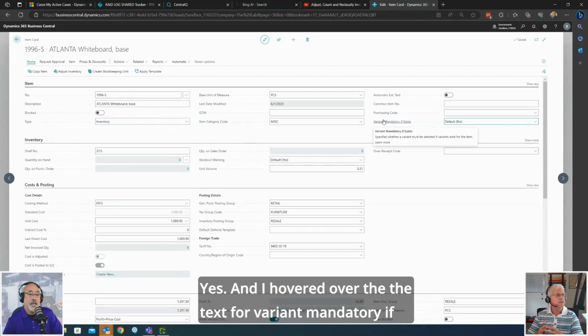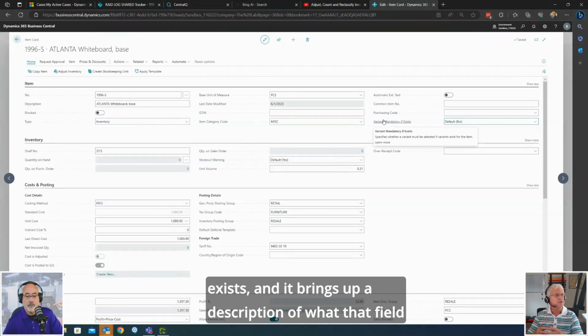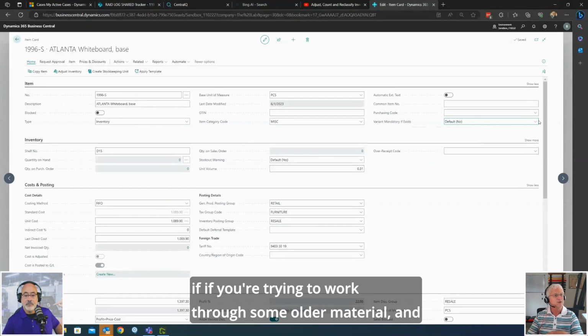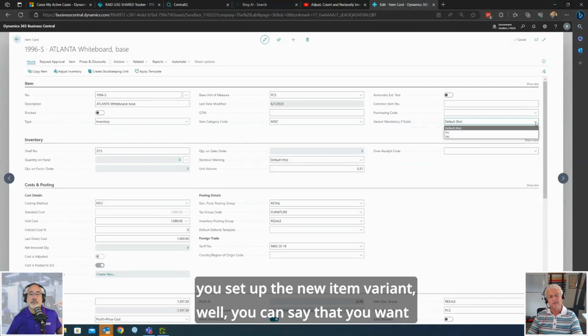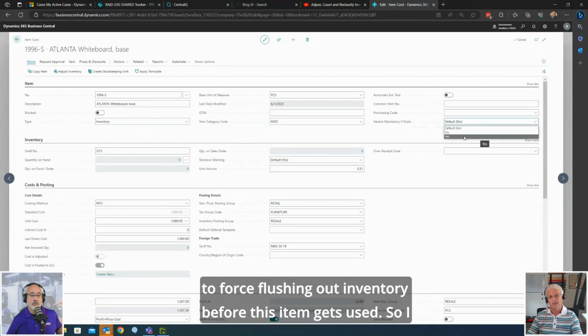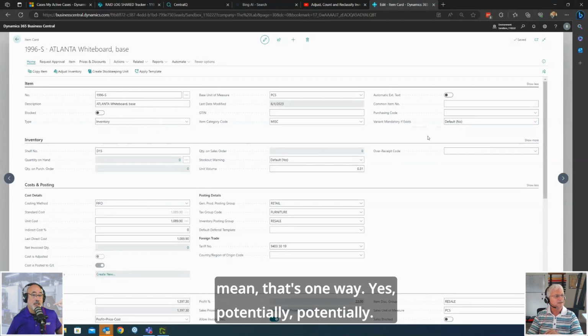I hovered over the text for variant mandatory if exists, and it brings up a description of what that field can be used for. In this case, it specifies whether a variant must be selected if variants exist for the item. So if you're trying to work through some older material and you set up the new item variant, you can say that you want to force flushing out inventory before this item gets used. That's one way, potentially.